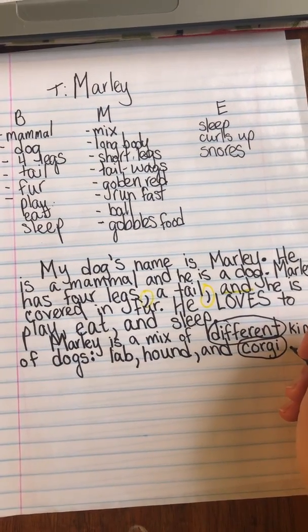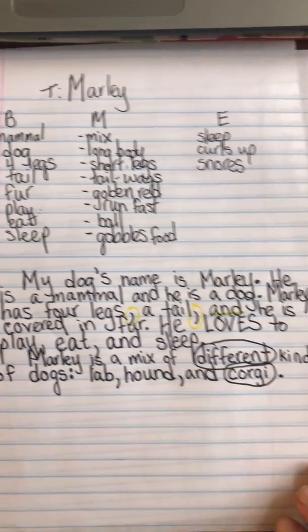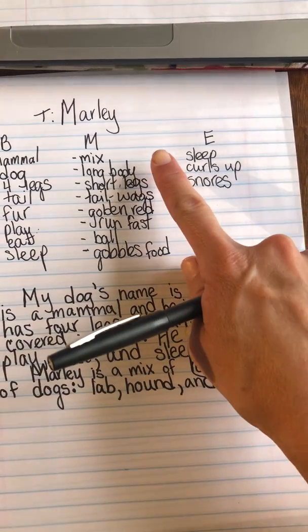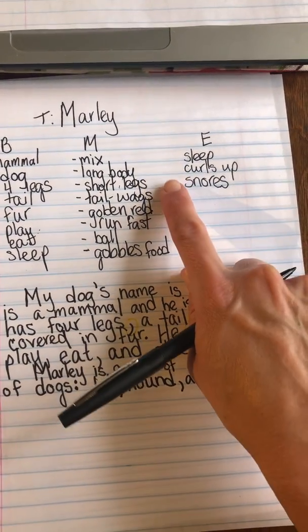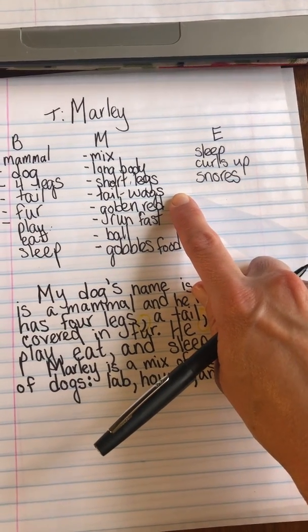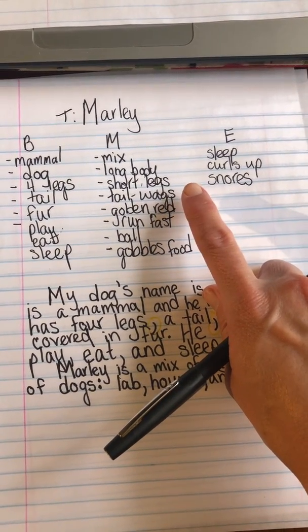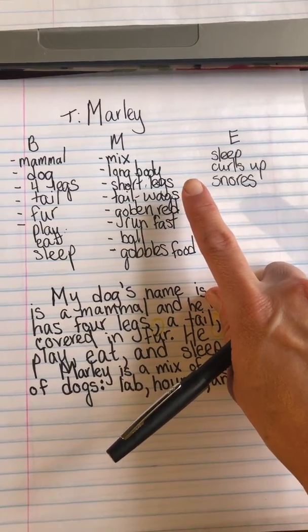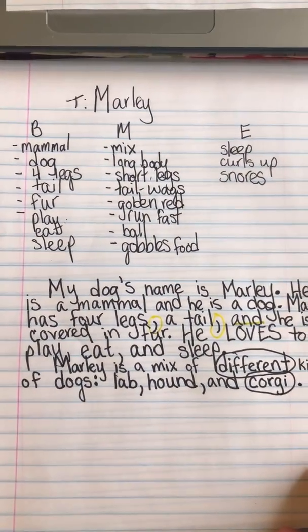End of my complete thought. So I'm going to put a period right there. So I've talked about him having a mix. Even though it's a little bit further down on my list, I want to talk to the reader about my fur, describing what kind of body, legs, and fur Marley has.